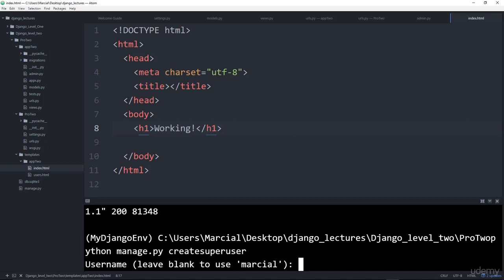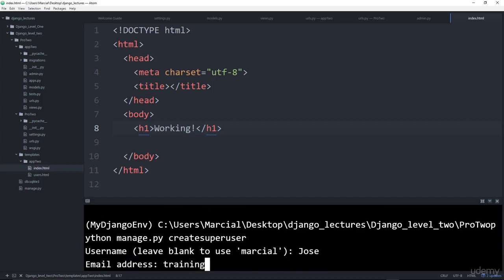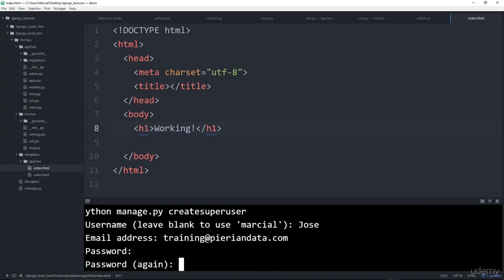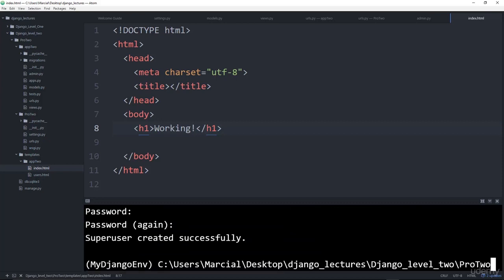Should ask me for my username. We'll say Jose is my username. Anything you want for the email address is fine. Just make sure you remember these. Otherwise, you have to create another superuser. And then finally, I'm going to put a weak password in. Test password. Test password. Okay, superuser created successfully. Looks like everything's good.